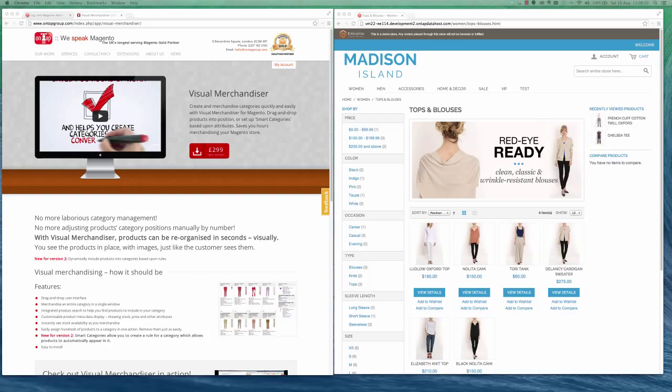Extensions functionality. Specifically, you'll get to see how you can use drag and drop to merchandise a category in order to vastly reduce the time it would normally take you to do the same job using Magento's default functionality.